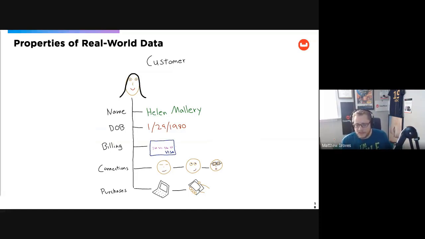We also have relationships. Number 2 is relationships. So this customer has some sort of relationship to other customers or to purchases, products they've purchased. There's some relationship there that we're describing. Number 3 is value evolution. So we start with one purchase, for instance, and we maybe want to add more purchases as we go. So that's just evolving the values of the data. And of course, we may want to change the name or change other information about Helen here.